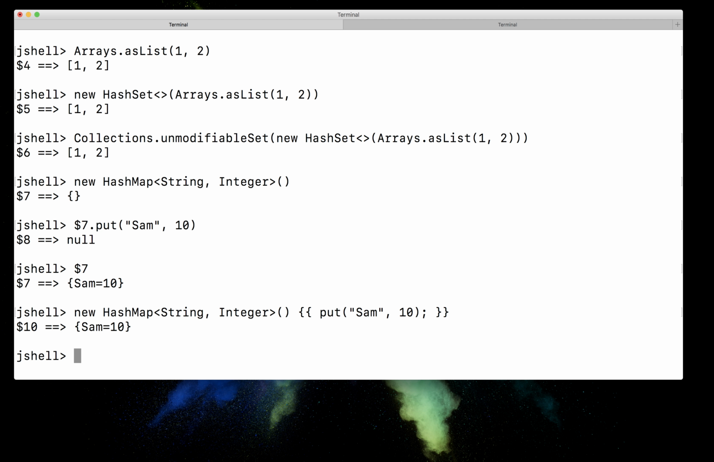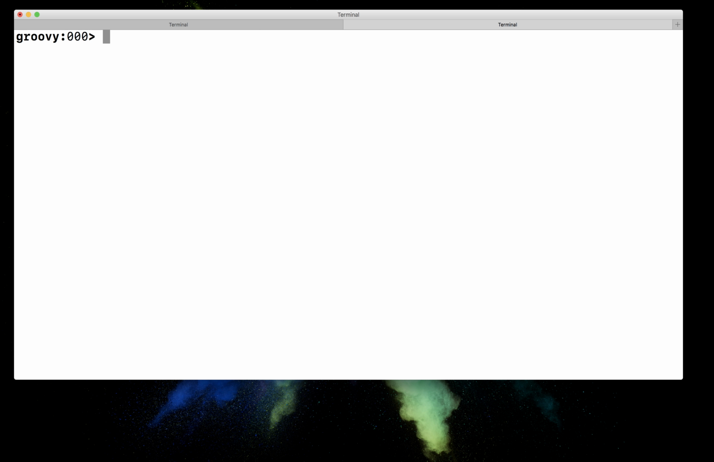And if we hop over here in Groovy, how do we make collections in Groovy? Well, to make a list, I simply say list equals [1, 2]. And there you have it. And how do I make a map? Well, I would say scores equals [Sam: 10]. And there's my map. So why did Java not just do the same?